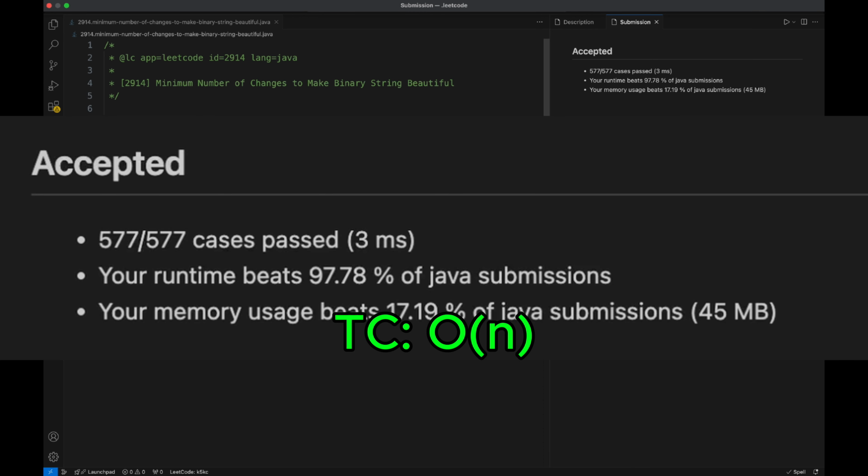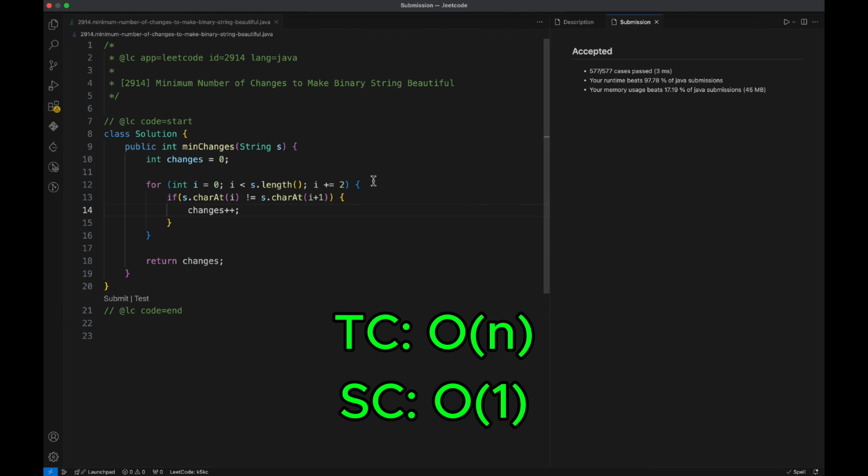Cool. In terms of time complexity, it will still be O of n, and space complexity wise also it will be O of 1. But this time the runtime was faster and the code is cleaner and smaller.